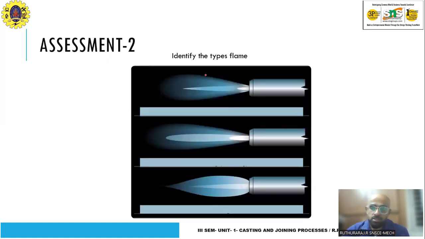From this, you can identify what type of flame it is. Since it is a large flame, you can say it's a carburizing flame. Since it is well defined, you can say it is an oxidizing flame. And obviously this will be your neutral flame.